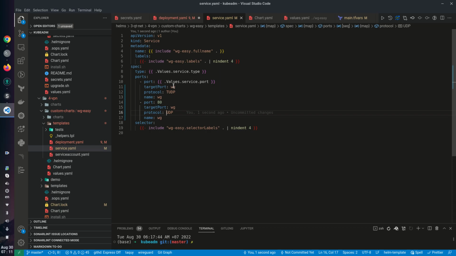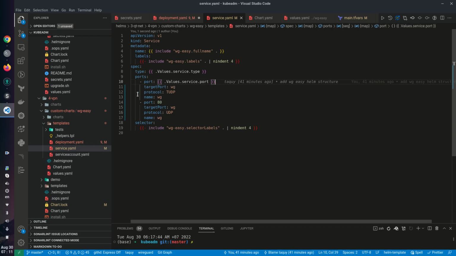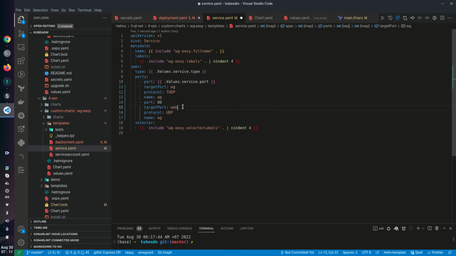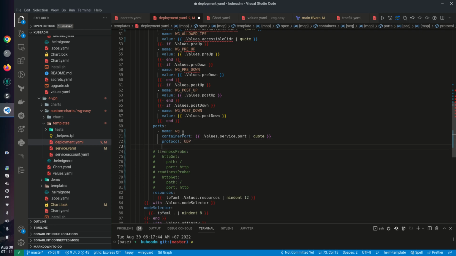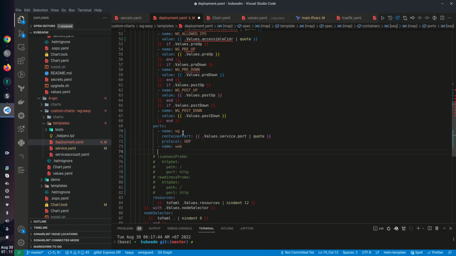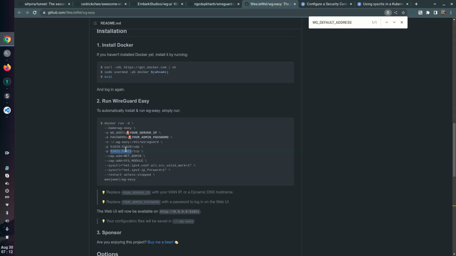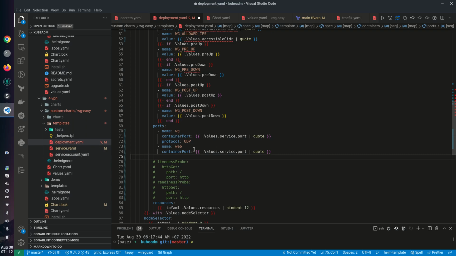So this Wireguard part, I know, this one will be UDP, this one will be web, which is TCP, and you know it will be targeting to... So we have another named port here for web, and then we have a container port called this one. So we care about this one.